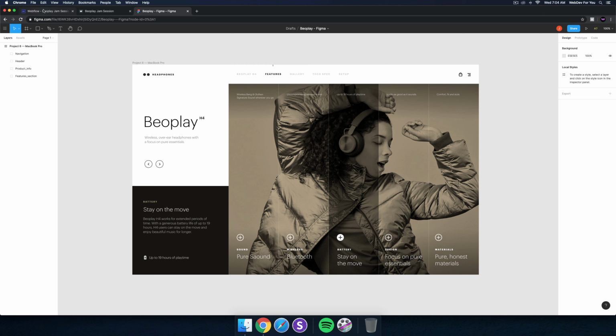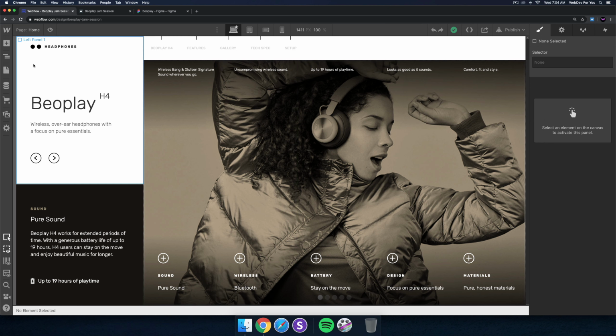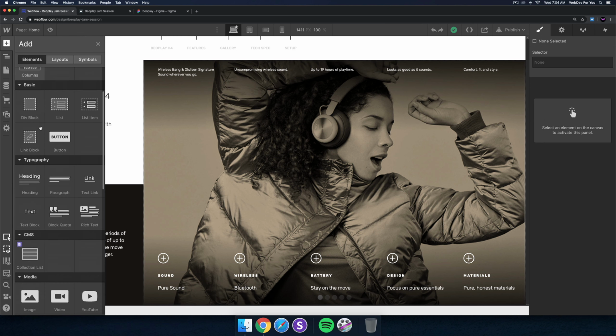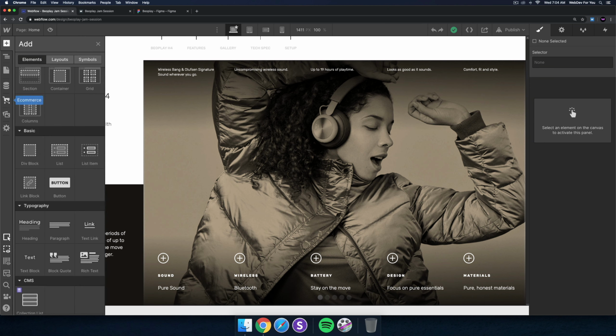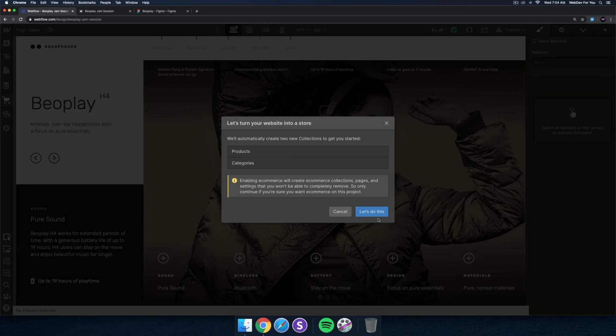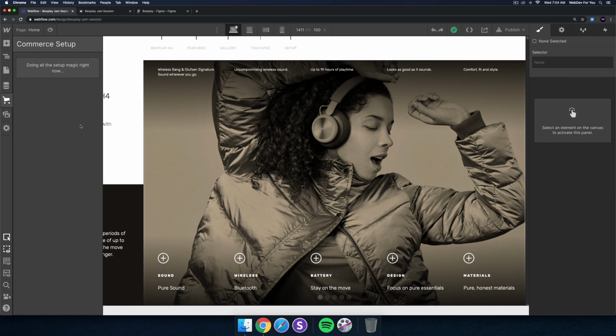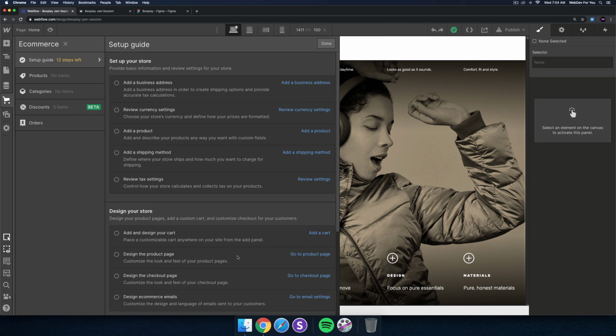And awesome. I'll go into Webflow. The first thing we're going to do is add e-commerce. So I'll go into e-commerce here, and let's add e-commerce. And awesome. I'm not going to go through the whole setup here. I might go through this in another jam session.